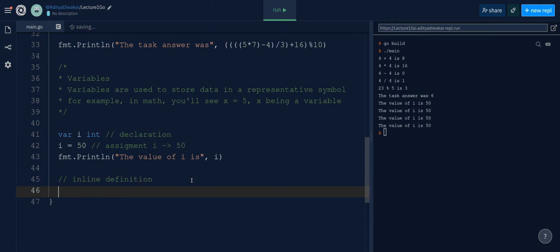So down here we're going to do an inline definition. Rather than doing a declaration and an assignment separately, we can do var i int just like before. For the sake of this, I'm going to do var j int, so I can keep my variable separate. That's my line of code on line 46, var j int. What I can do here is type in j equals 50. However, that takes up another line. Rather, I can do something called an inline definition, which is equals 50, just like that.